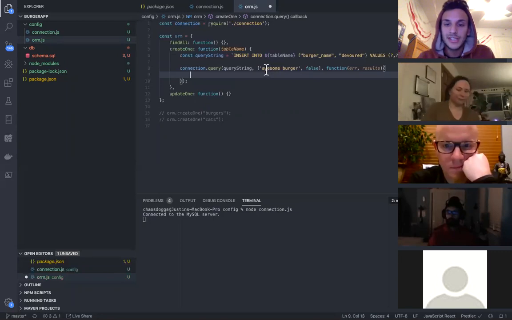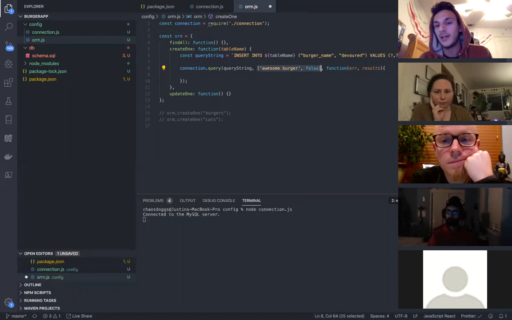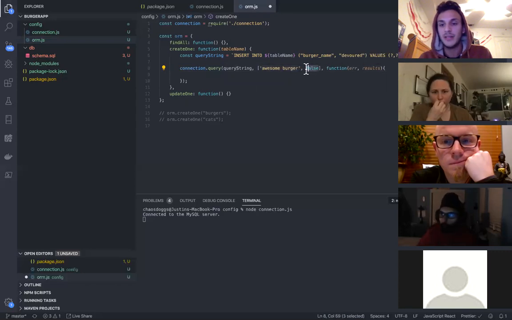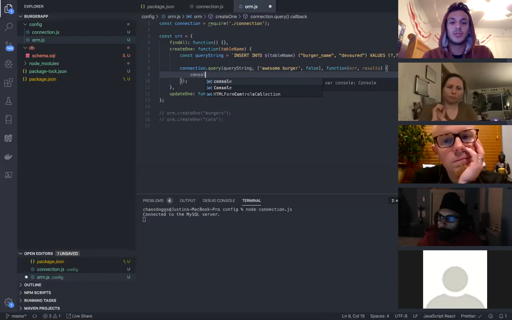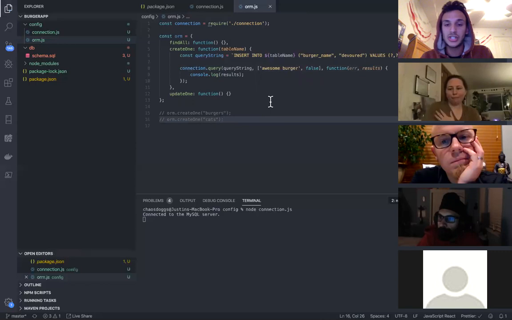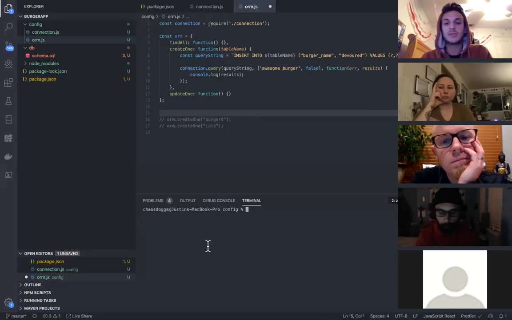The way MySQL was built, it's going to detect that you passed in an array of data here. And for each question mark, that's an array element slot. So this one question mark is going to be this first array element. The second question mark is going to be the false. So if I do console.log results, if we were to call this function, it should work. Any questions before I try it?